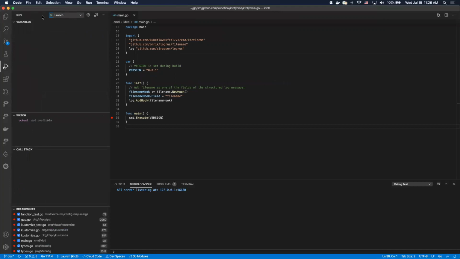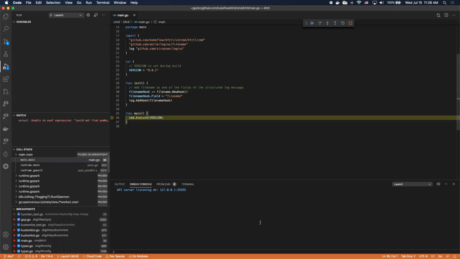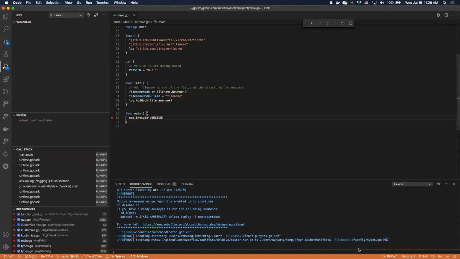So I just run the launch. Yeah, it starts a little bit slow, but once it starts, you will begin to run into it. And so you can go into the breakpoint, and then you can continue to go to the next breakpoint, and so on.